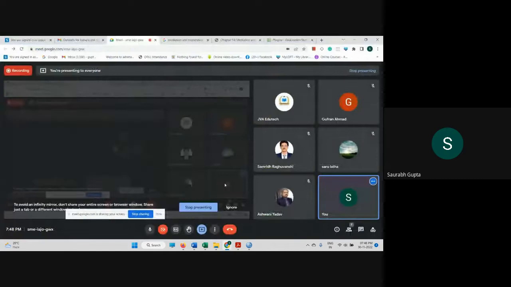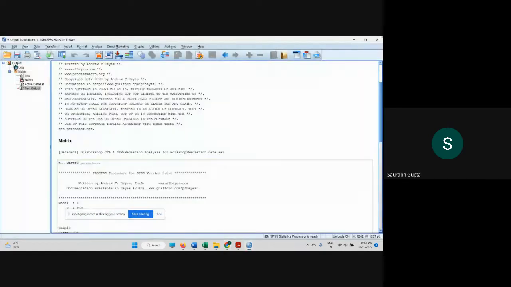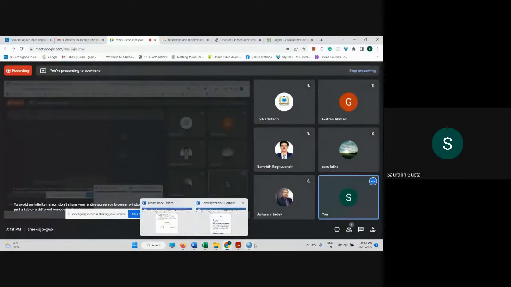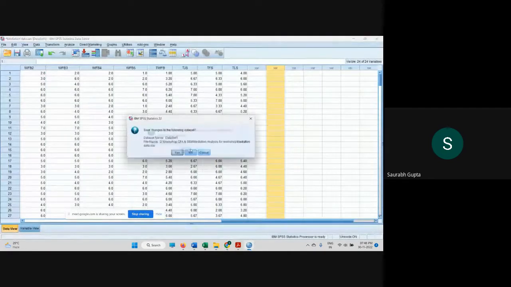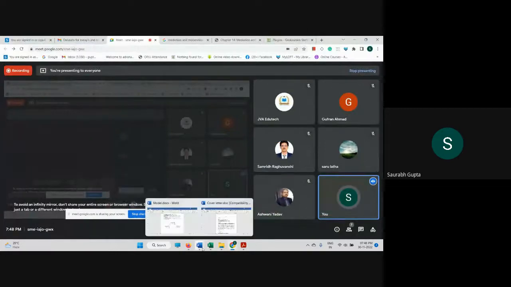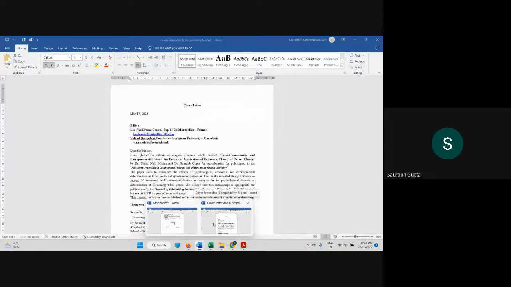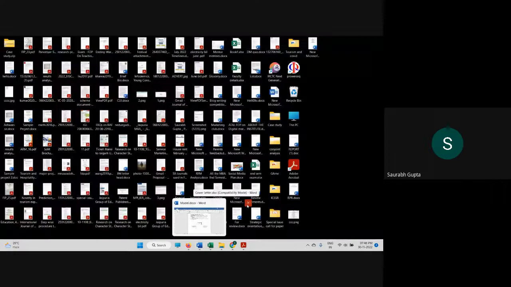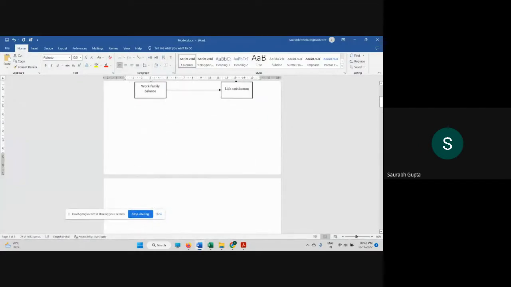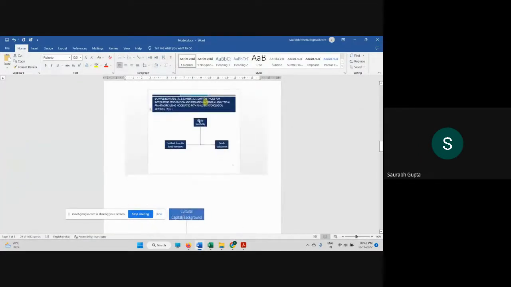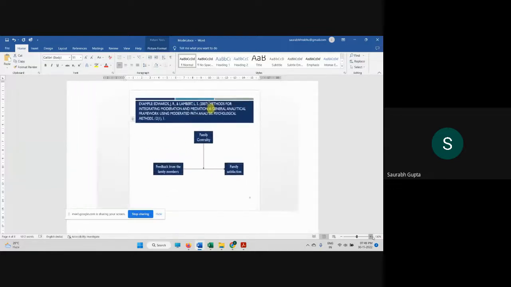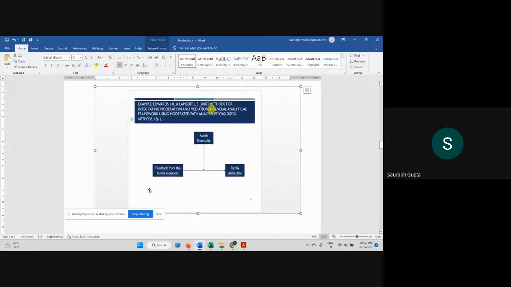Okay, so now let's move to the moderating analysis. This is the typical model of moderation. In this particular model, you will find that family centrality plays the role of the moderating variable between the feedback from the family member and family satisfaction.